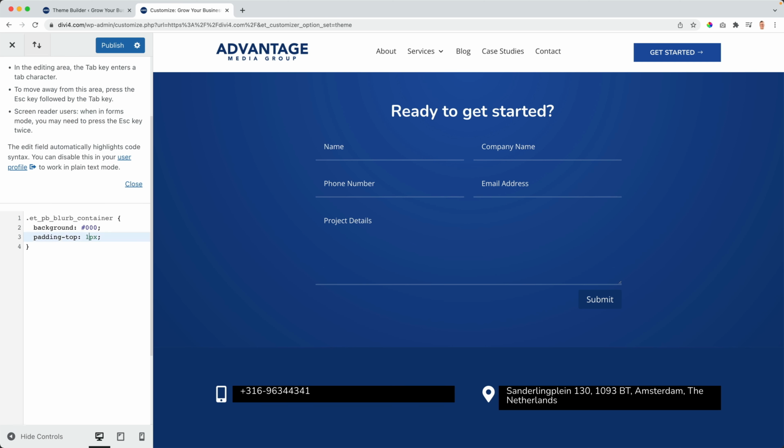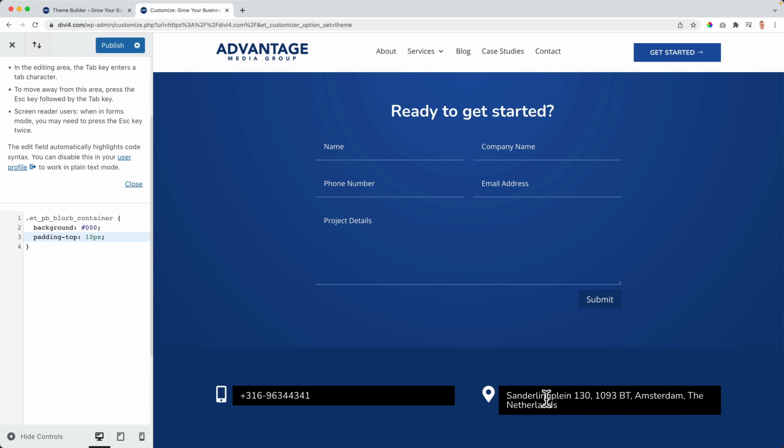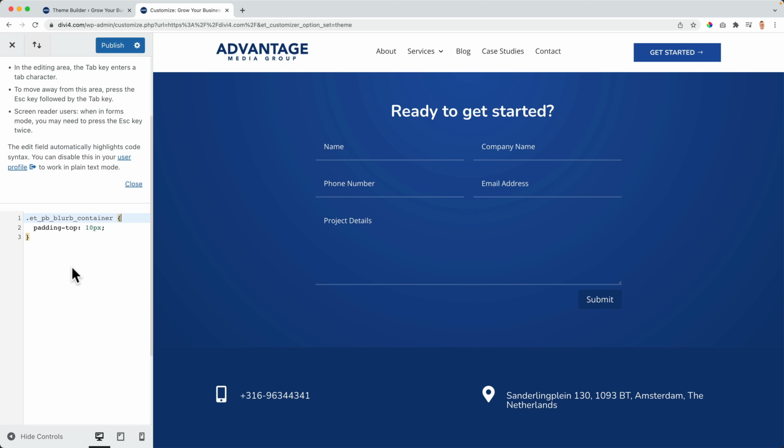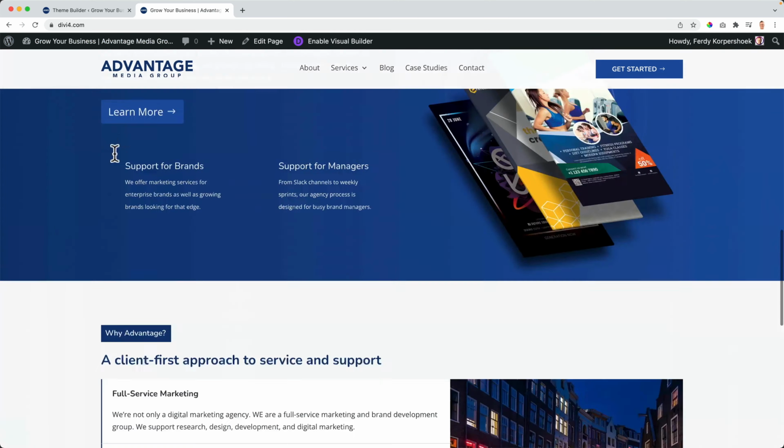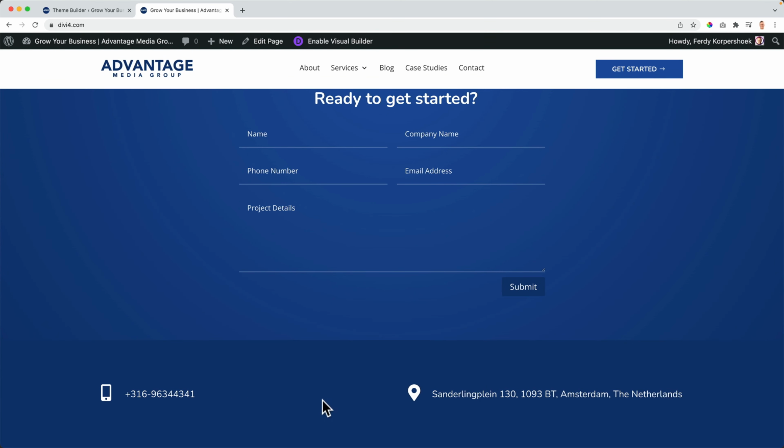No, 10. What I also see is that this is in 2 rows. So I want to change that. So I know it's the right area. So I want to remove the background. I don't need another background color. I click on publish and I close it. And now the text is aligned in the center. Maybe decrease it a bit. And this is what I like.